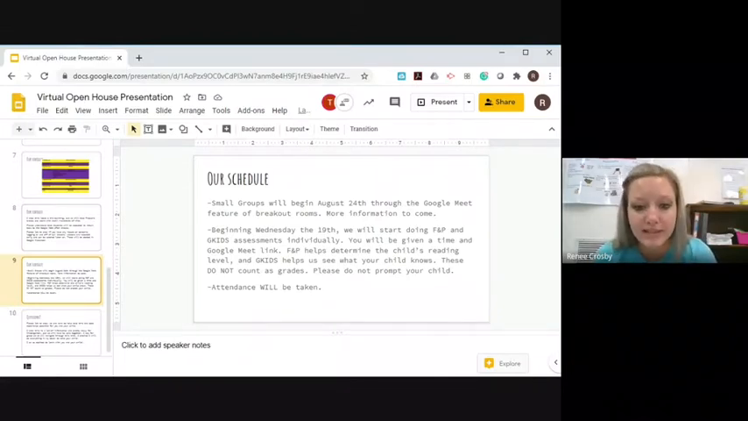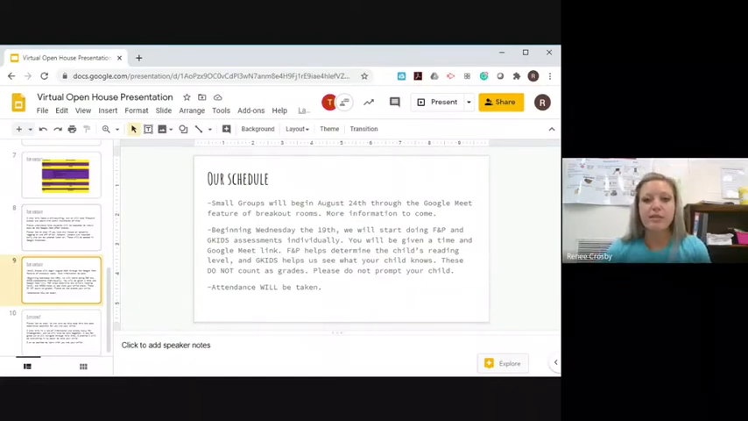So beginning Wednesday the 19th, we're going to start giving FNP and GKids assessments individually. So what this means is we are going to send you a separate Google Meet link individually, and your child will be assessed, and we're going to try to determine their reading level and just see what they know.